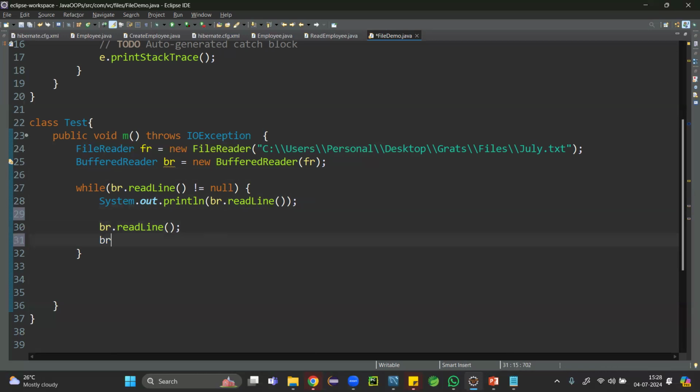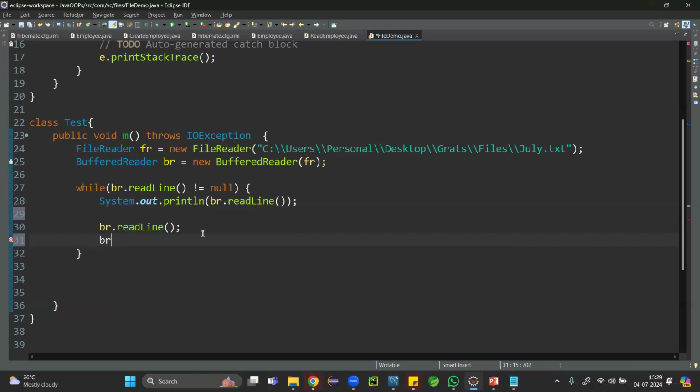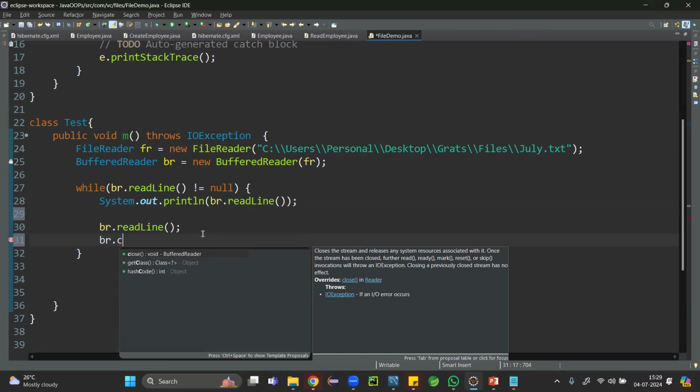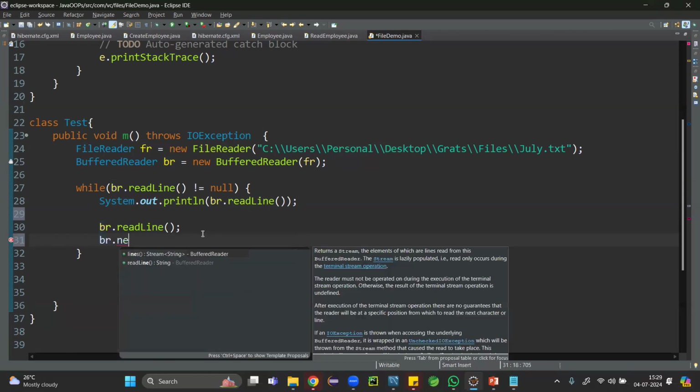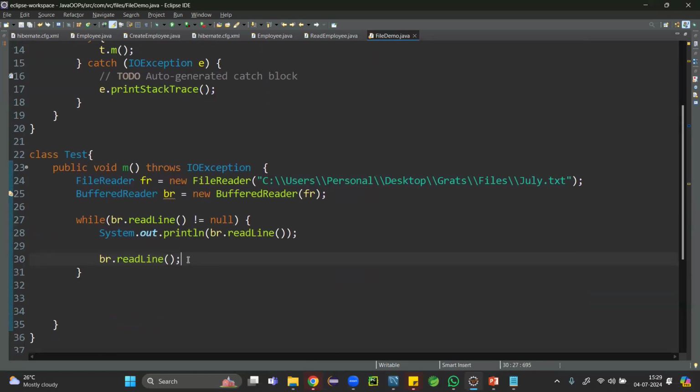That is where all these br dot methods are available: wait, transfer, skip, reset, ready. Read line I'm already using, only read, notify all, mark, lines. Okay, br dot close. Some next line approach will be there. I didn't remember exactly. I'll check this part and let you know.